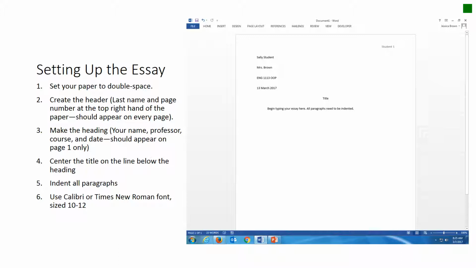So the first thing you want to do is set your paper to double space. You do so by going to the Home tab up here, finding where it says Paragraph, and then clicking on that. Then you'll see where you can say line spacing, set it to double, and hit OK. And that's the first thing you do before words even appear on the page.